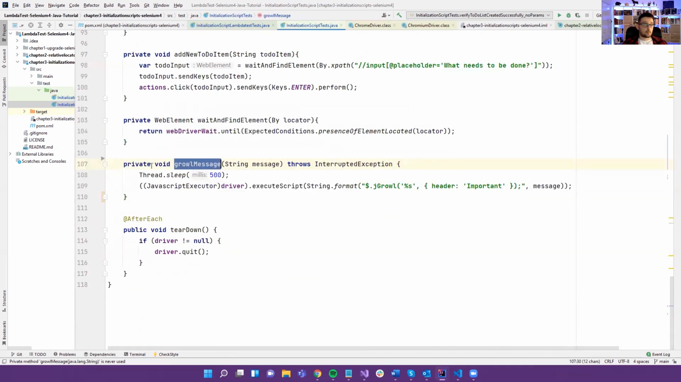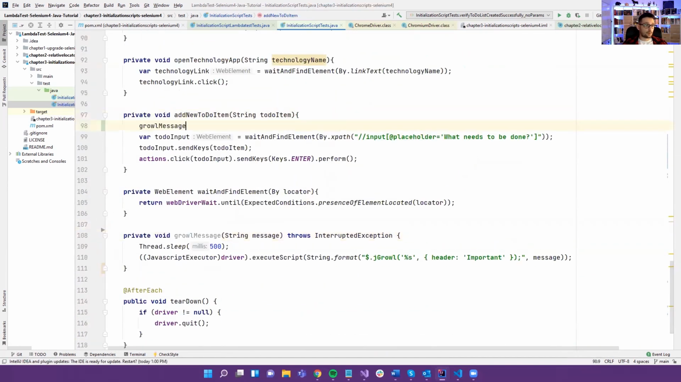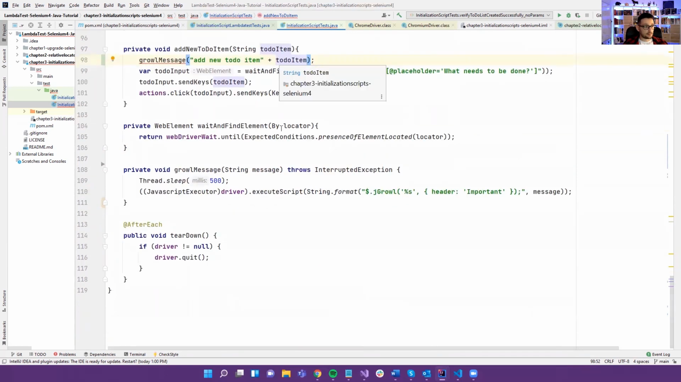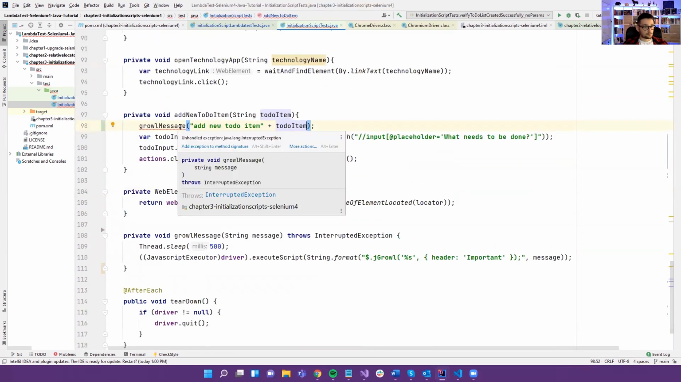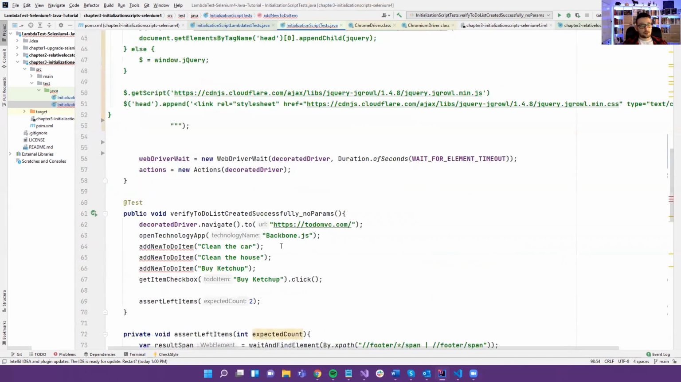Well, you can actually manually add this whatever you want, wherever you want, right? For example, here, you can add it here. And for example, mention here, add new to-do item plus this, right? You can do that. It's perfectly fine. However, I want to show you a bit more generic approach.